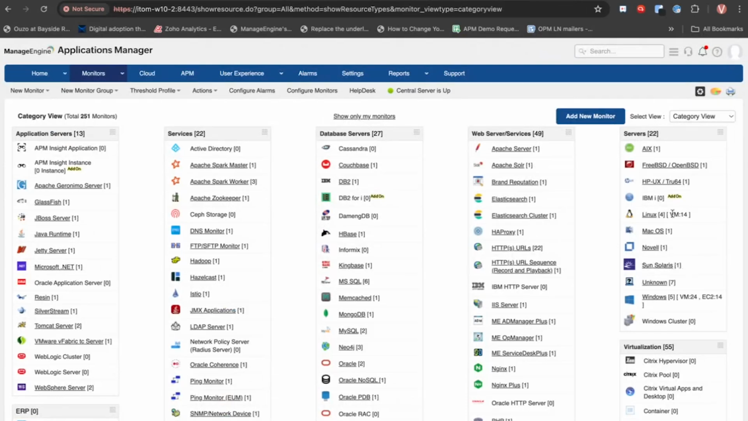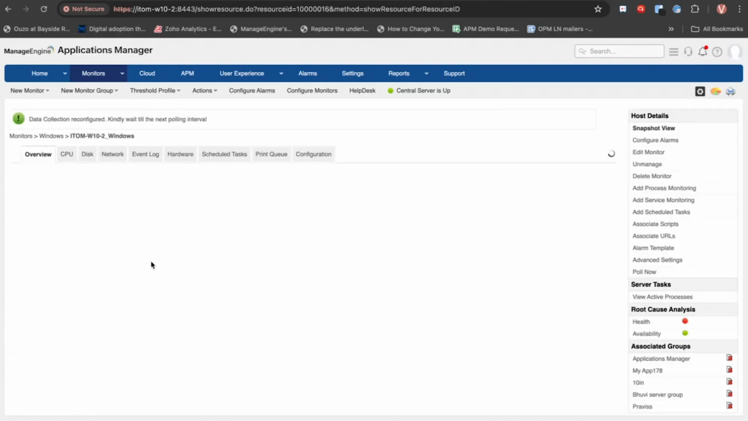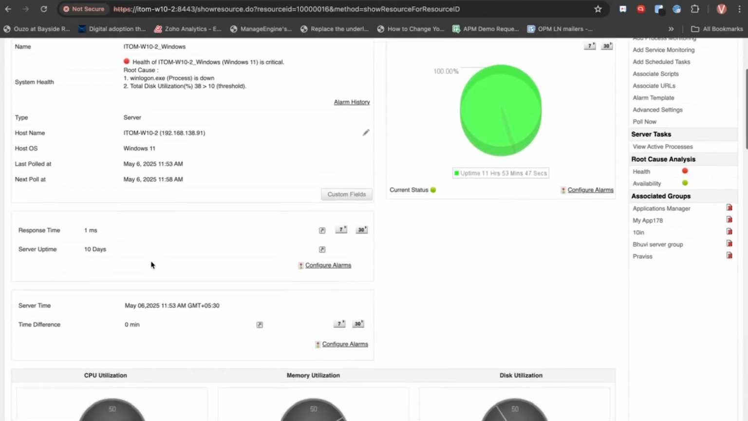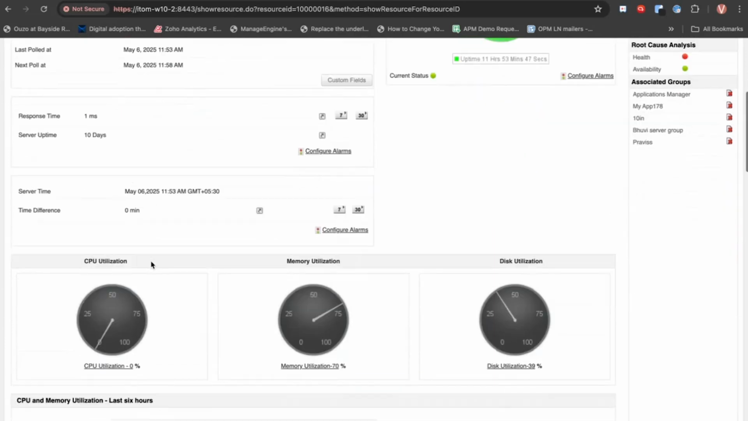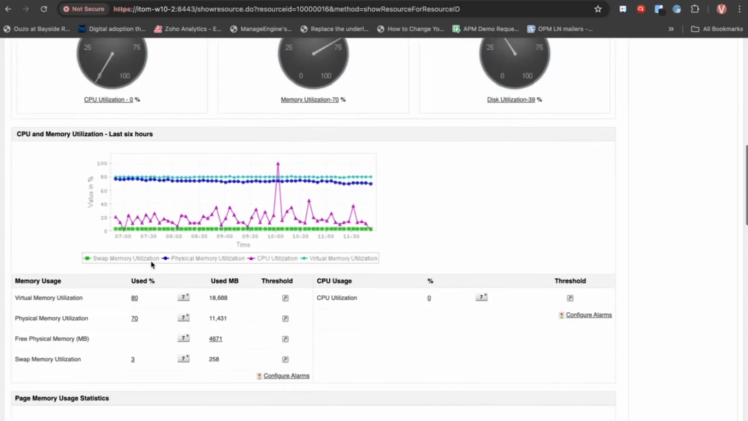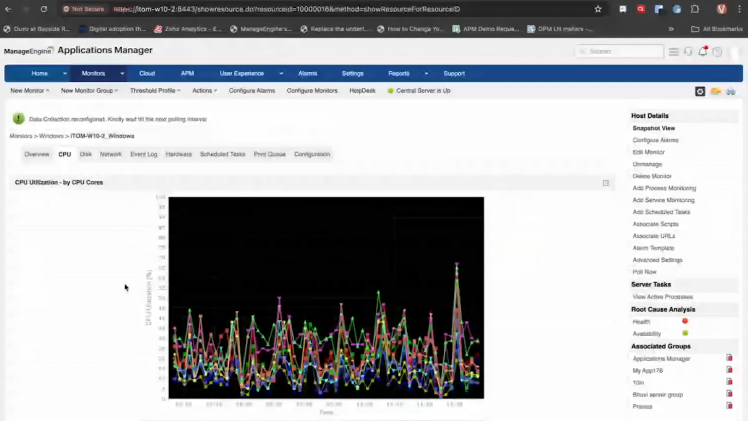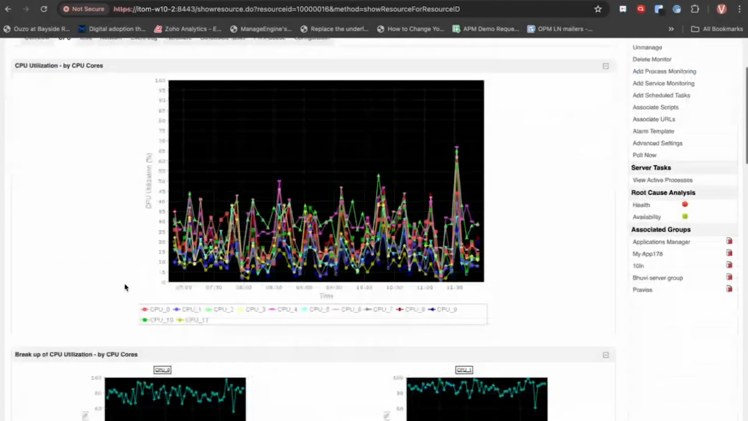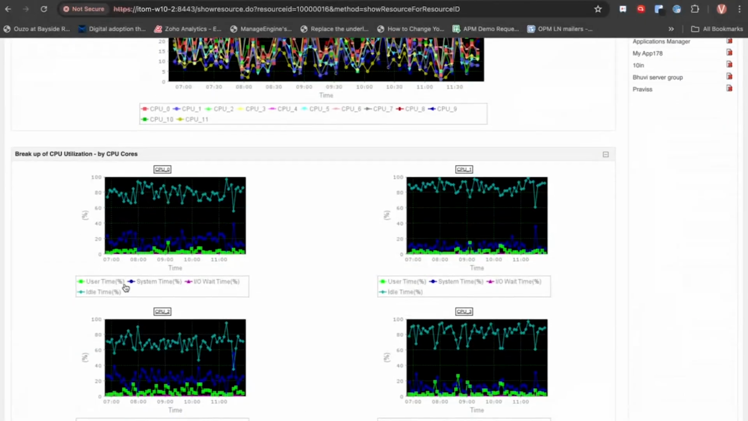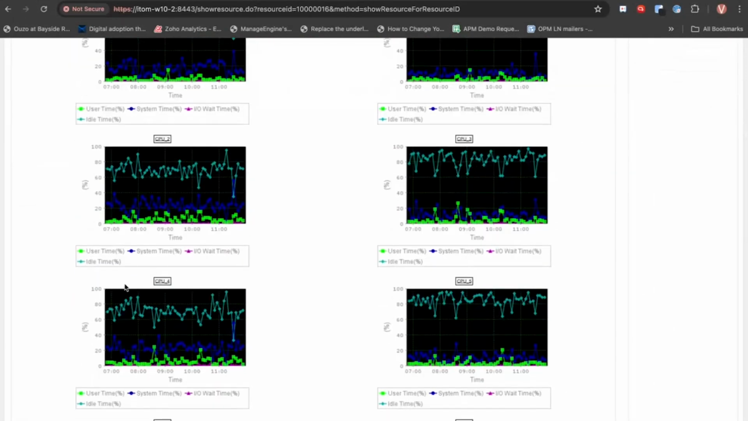Let me show you how servers work. Under Windows, I've already installed one for you. So you can view the availability, CPU utilization, memory, and disk utilization. You'll also be able to view the complete breakdown of your CPU, disk, and network. As you can see here, you can view the CPU utilization by cores. You can also view the breakup of CPU utilization. And you'll also be able to see the amount of user time, system time, input output wait time, idle time, etc.